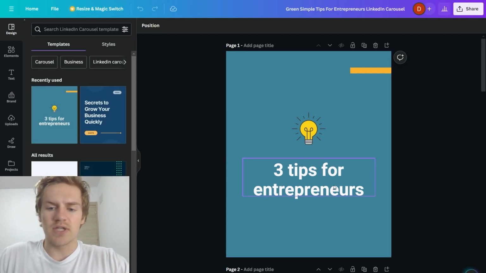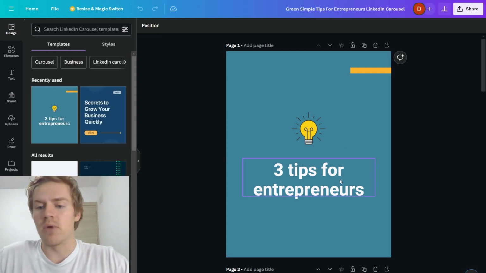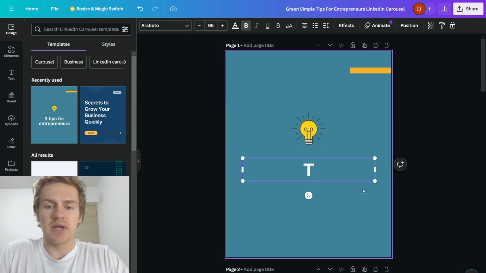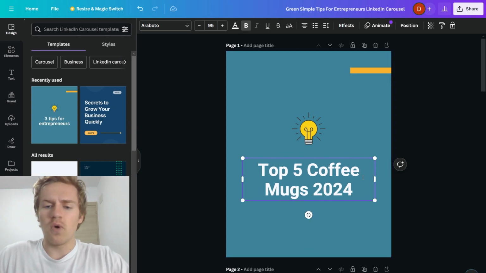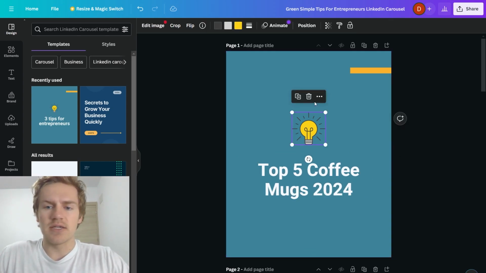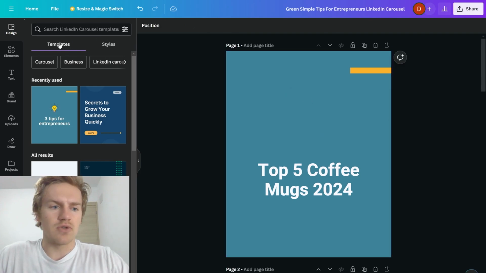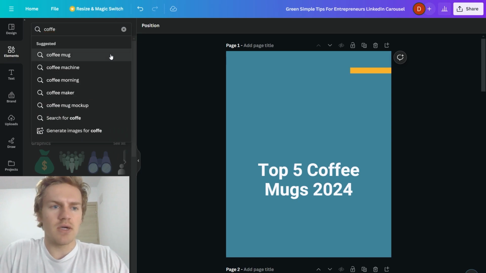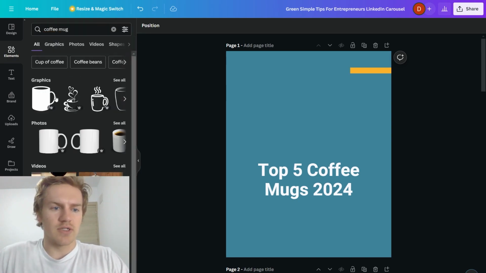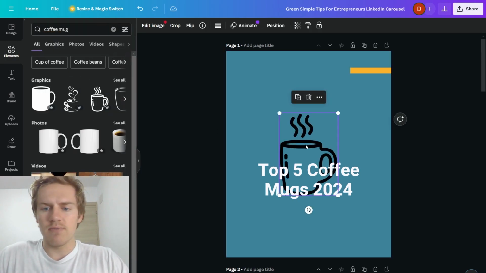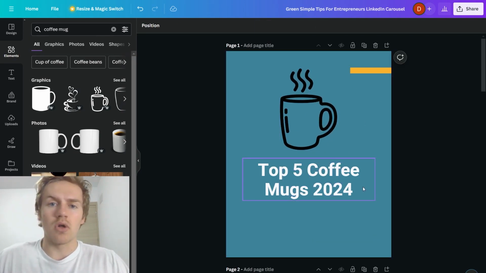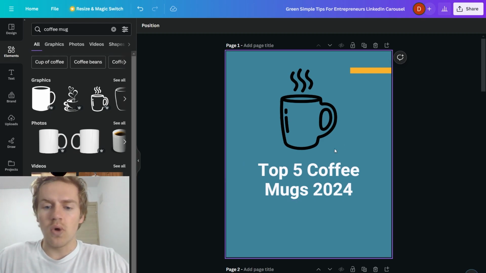Say we were doing something about coffee mugs, like the best coffee mugs, for example. I'd be like, top 5 coffee mugs 2024, and then I could replace this right there. If I go to elements here, and search up a coffee mug, it's very customizable. So I could just grab this one right here, and we could just do something like that. Basically, this would be the cover page for our LinkedIn post. So it's pretty cool how that works.